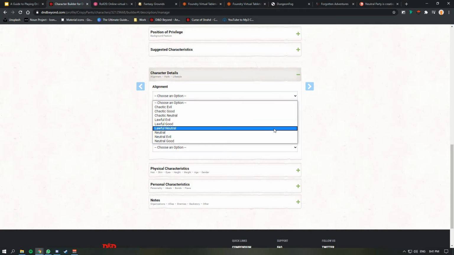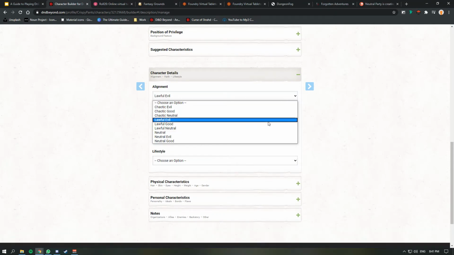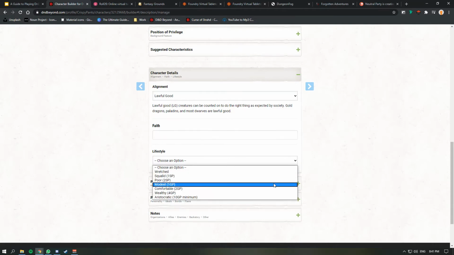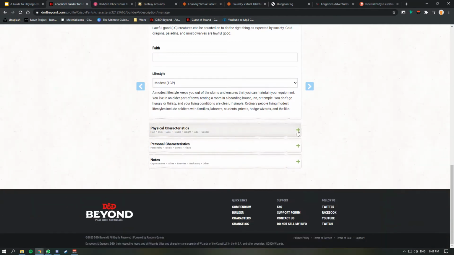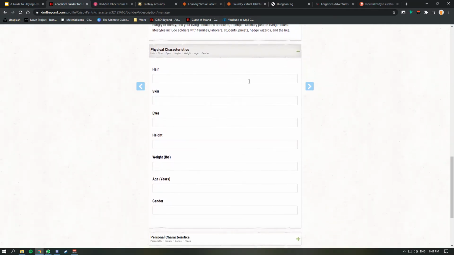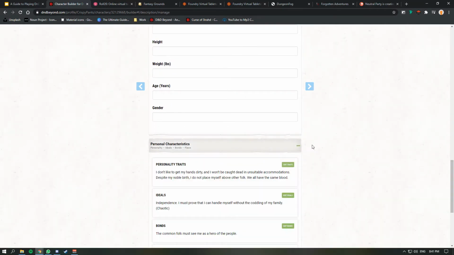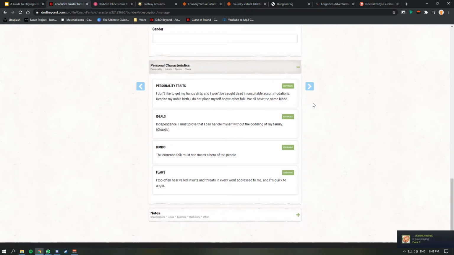And moving on, we have alignment. Here you get to choose your character's alignment. And let's say he is a lawful good noble cleric. You can also key in your faith, if any. Choose your lifestyle. Even add on your physical characteristics. Key in whatever you like. And your personal characteristics will be added down here.